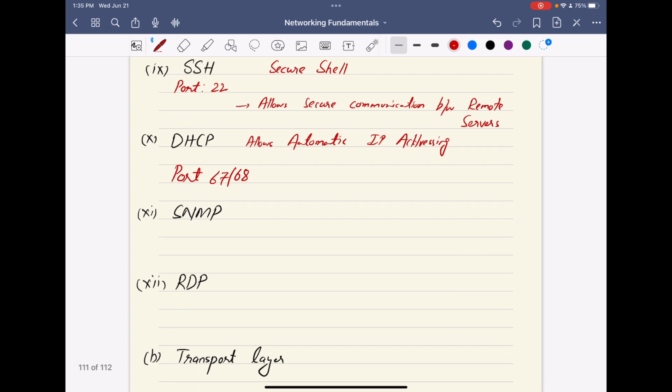SNMP, sorry, it's called Simple Network Management Protocol. It runs on port 161.